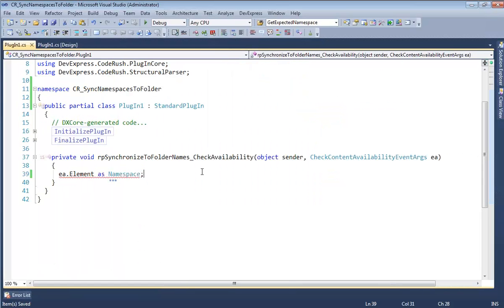So as namespace, that means I'm expecting to be somewhere in this location right here. So I'm going to say, go in here. I can't call this namespace like that because that's a keyword, so I'm going to call it this namespace. Okay. And then if we're null, we're going to get out. We're going to set ea.available.